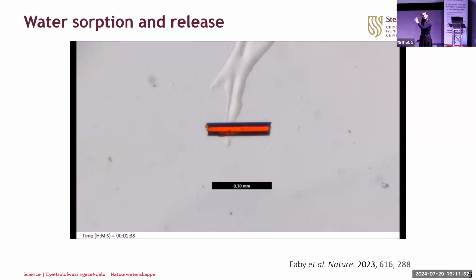But what's unusual about this is that crystals that take up water as easily as this one does usually don't lose the water equally easily. If you do the reverse, we have videos of the crystal being taken out of the high humidity atmosphere, and it loses the water almost as quickly.